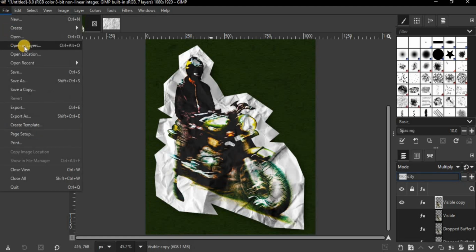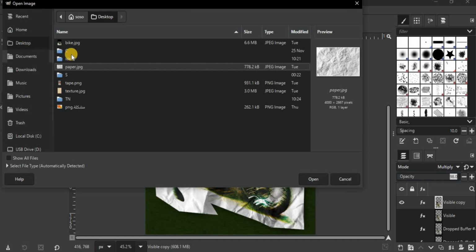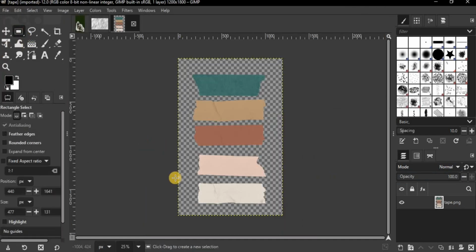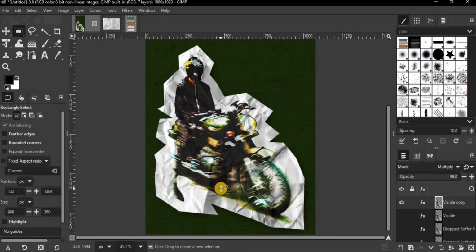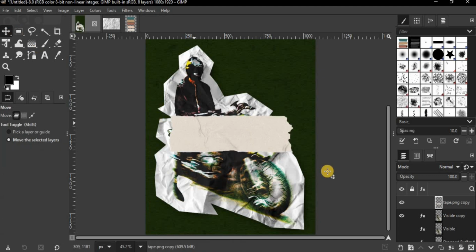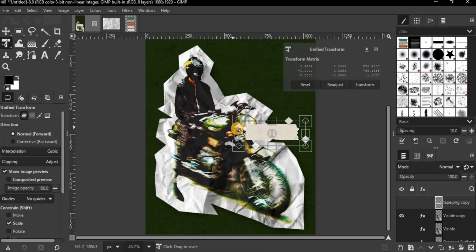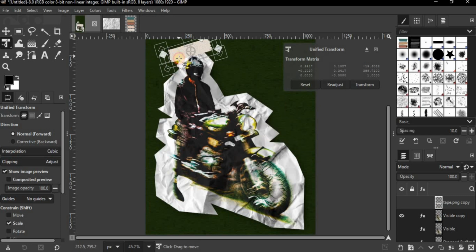Now let's add the tapes. Select the tape you want with the selection tool. Copy it with Ctrl-C on your keyboard. Then Ctrl-V to paste it on our canvas. You can go to Edit, Copy, and Edit, Paste as an alternative. Resize and rotate the tape with the Unified Transform tool.